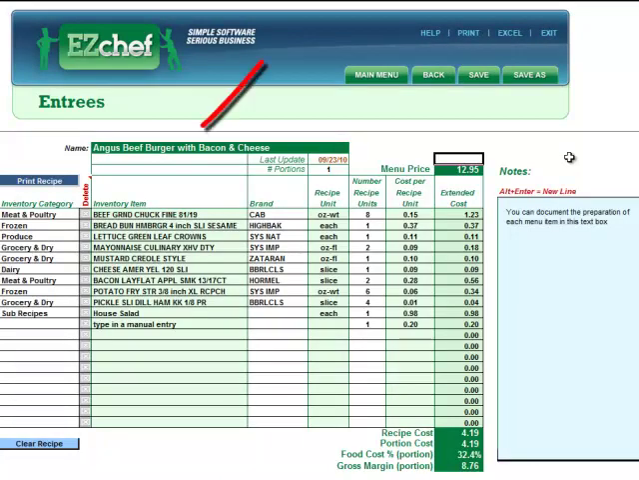When creating a new menu item, you will first enter the menu item name and the item's selling price. The number of portions defaults to 1, but you can change this easily if you're costing an item that yields more than 1 sales portion. The bottom of each template updates the recipe and portion costs along with the cost percentage and the gross margin.